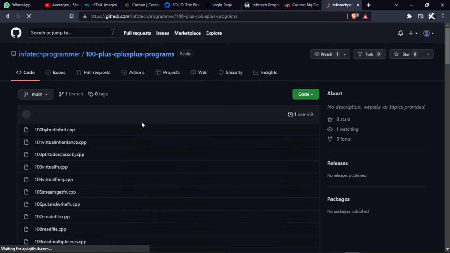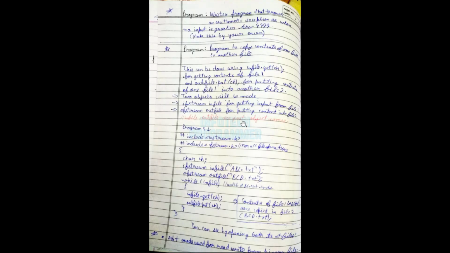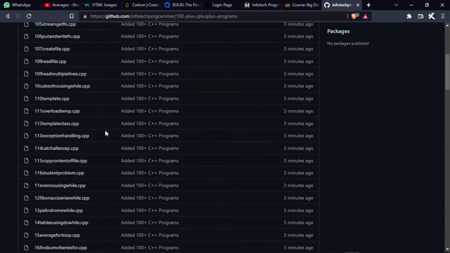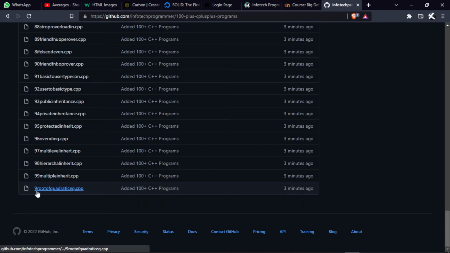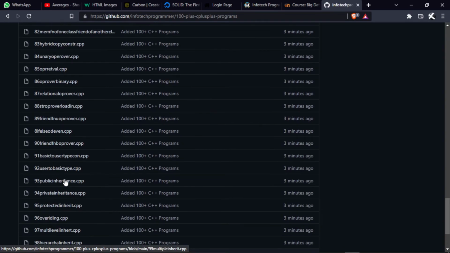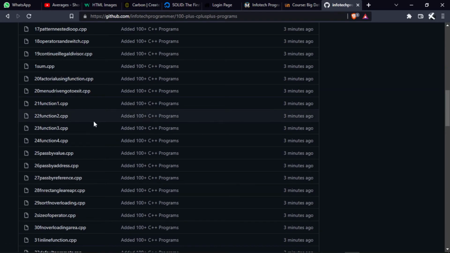What I had shown you here, you can see it here. There are so many programs, 109, 115, I think 116 in total. There are 116 programs here. These programs are according to these notes, from 1 to 115. I had numbered them here, like 9 root of quadratic, then 99 multiple inheritance, and then manipulators.cpp. So there are so many programs here.